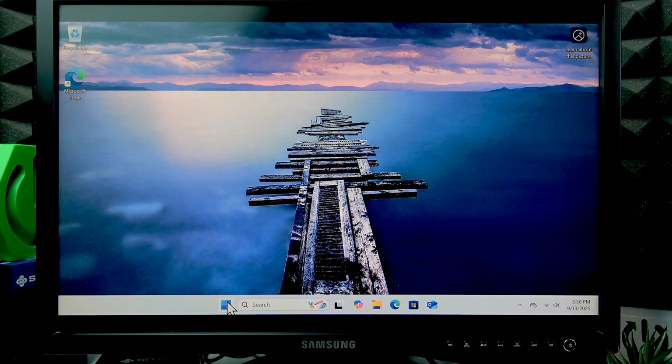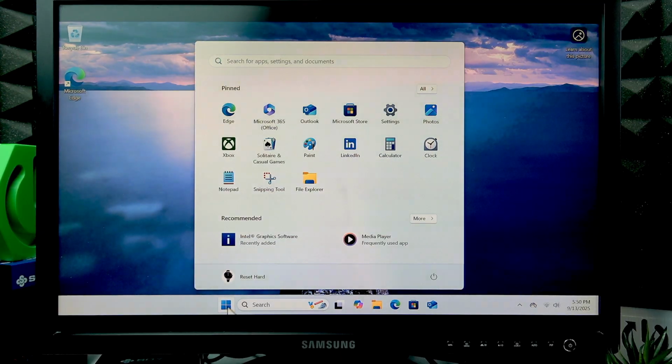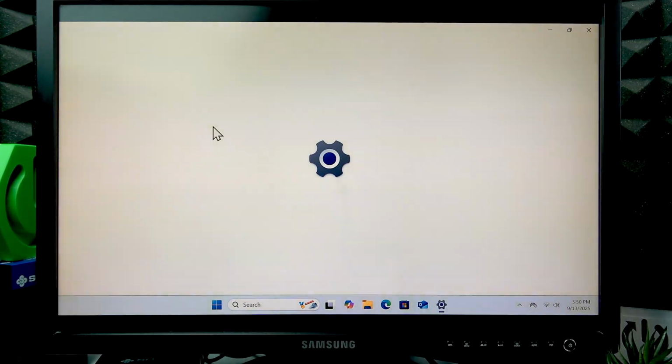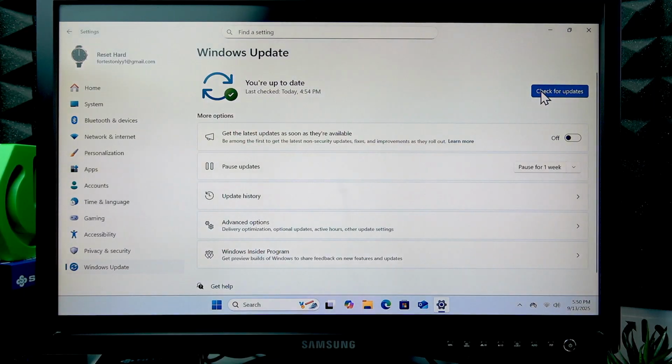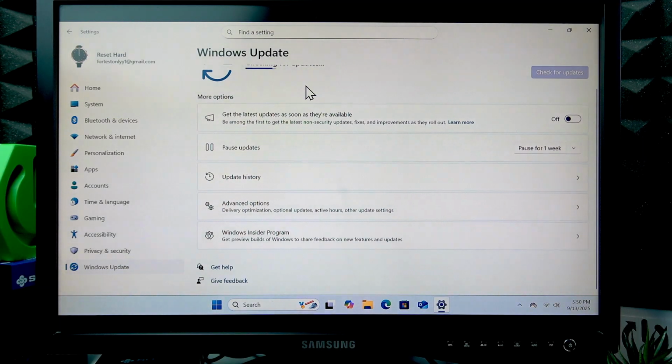So, in order to do this, you're gonna have to open the start menu, then go to settings, and then in settings scroll all the way down to Windows update section, open it, and then check for updates by clicking right here. And see if there are any updates available for your device.